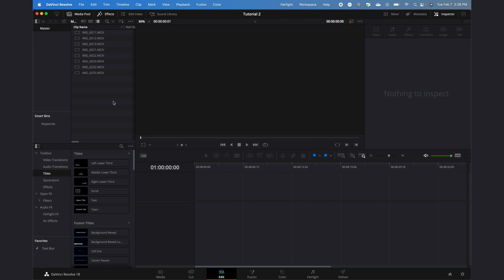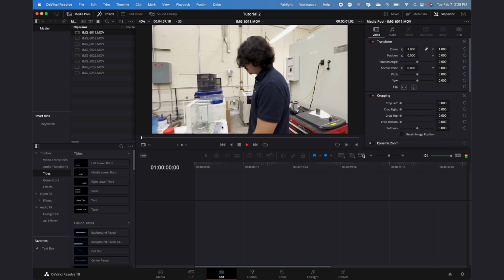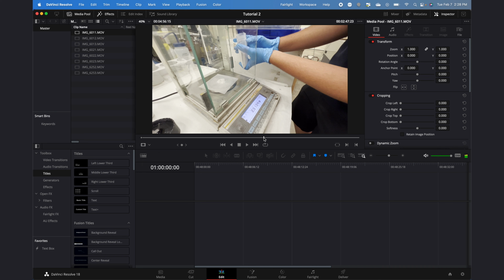Once you bring in the clips that you like, you can double click them and you can see them right here. In this area is where you manipulate them. If you don't see this, click on this Inspector tab. You click spacebar to play, and then spacebar to stop. If I want to bring in a clip, I click I. If I want an out point, I click O.